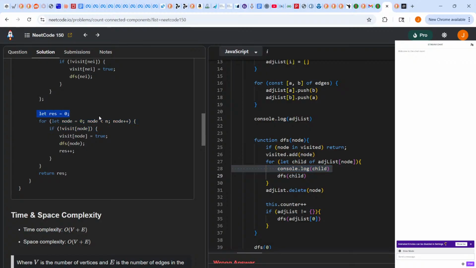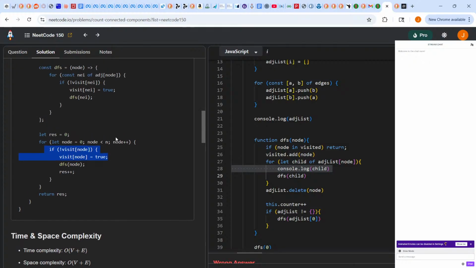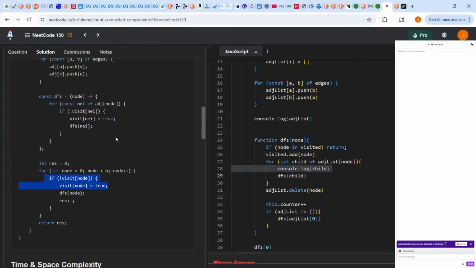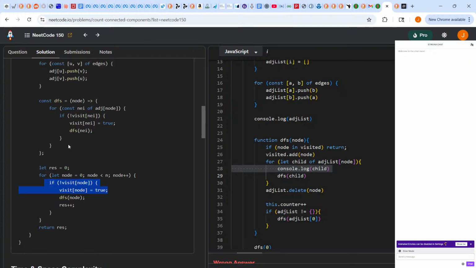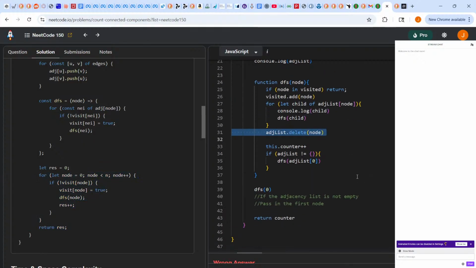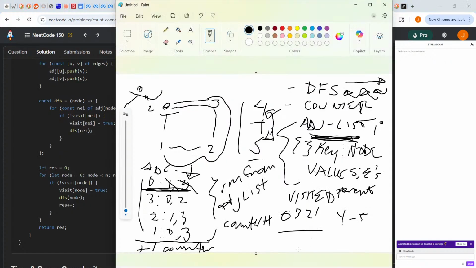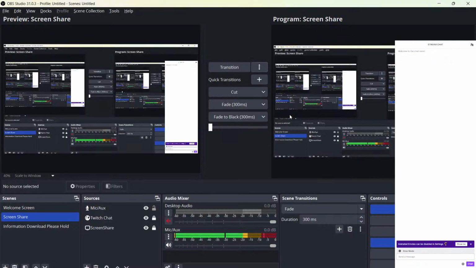They have this res counter result. If the node is 0 to n, if we have not visited the node, we visit the node. Oh, I see, okay. So here's the function, and then they loop through the full adjacency list instead of doing this delete situation. Okay. Well, hey, next time we see a problem like this, hopefully we get a little further.